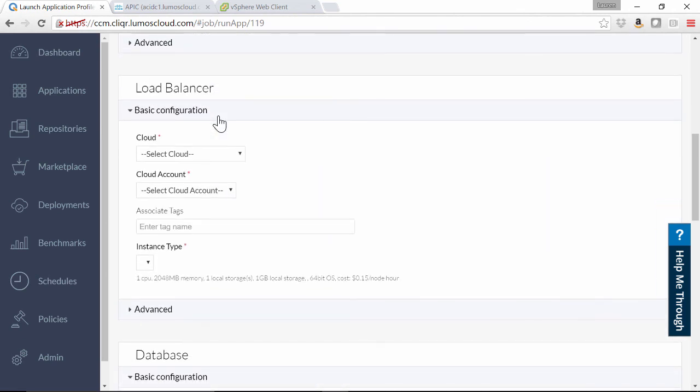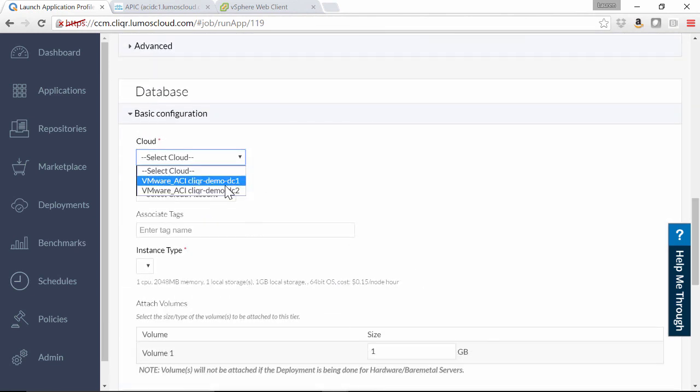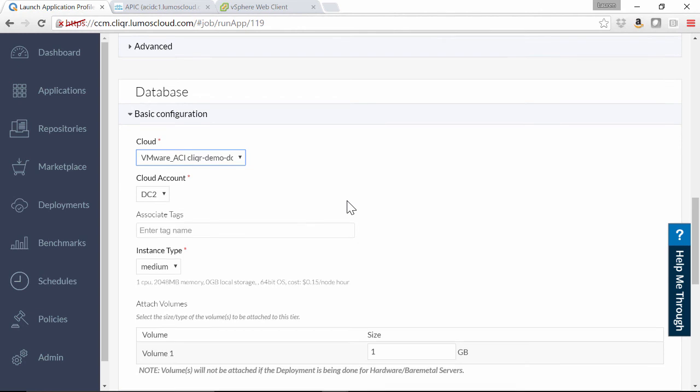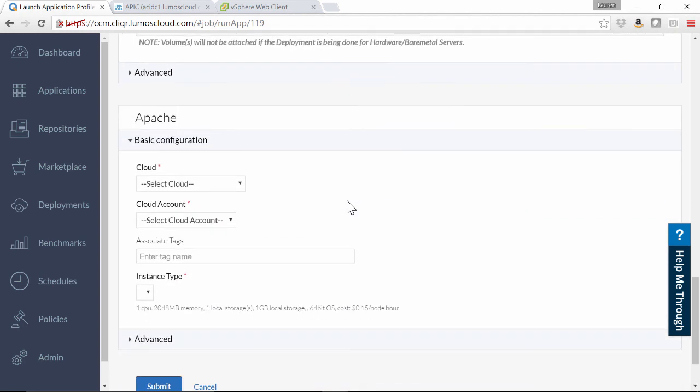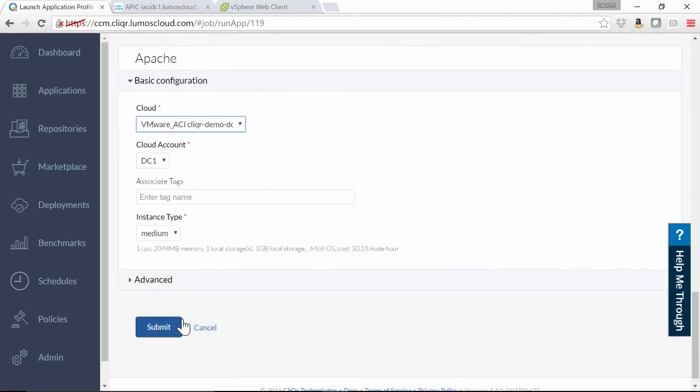What this does is it gives me the cloud option for each tier then. So if I want my load balancer to be in DC1, I'll go ahead and select that, and my database will be in DC2, and my Apache server will be in DC1 again. And then we could go ahead and submit that. I'll cancel out for now, but that's the idea.